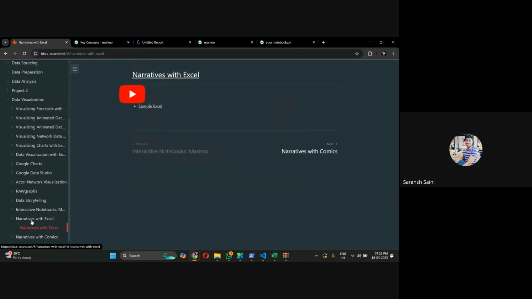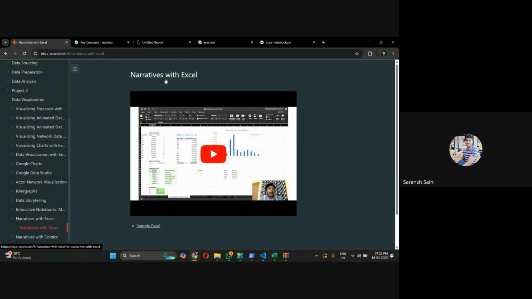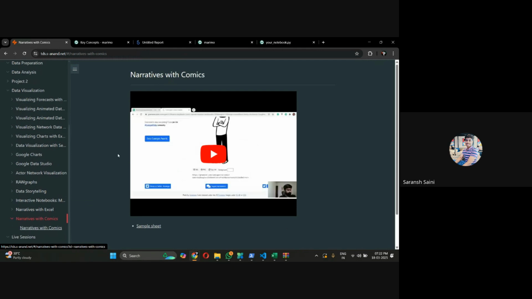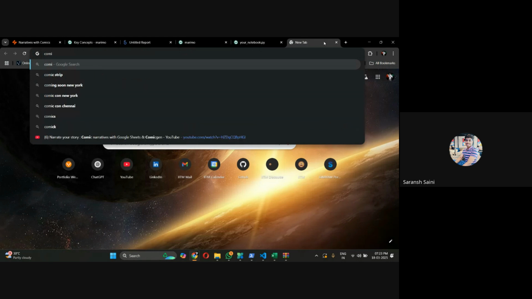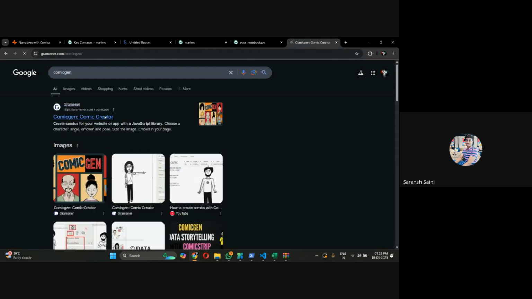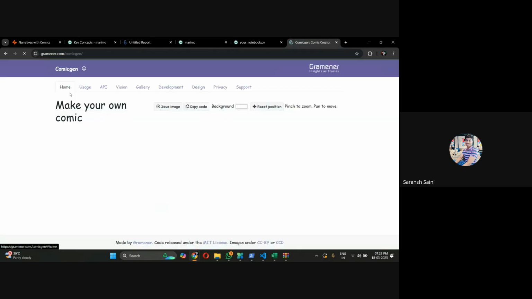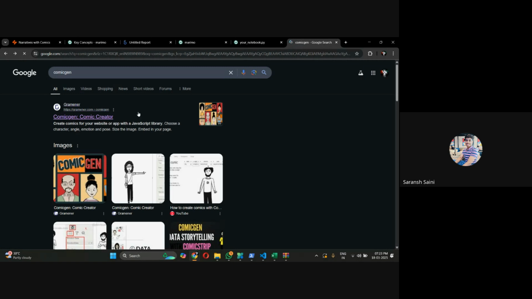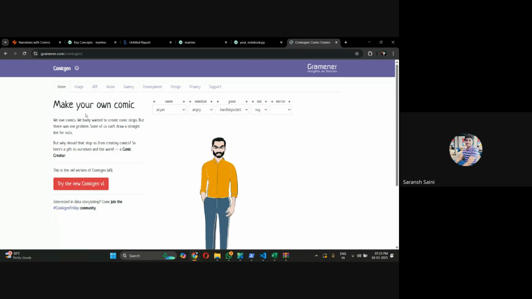Okay, so next comes narrative with Excel. So this is just creating dashboards with Excel, not much interesting, and it's pretty normal as well. Okay, so let's create something using Comic Gen. And the thing is that I have never used Comic Gen before, so I will be doing it with you guys. I guess that this tool has been created by Gramener. Gramener is the company owned by Anand sir, and they have created this tool. So it should be pretty interesting to look at.